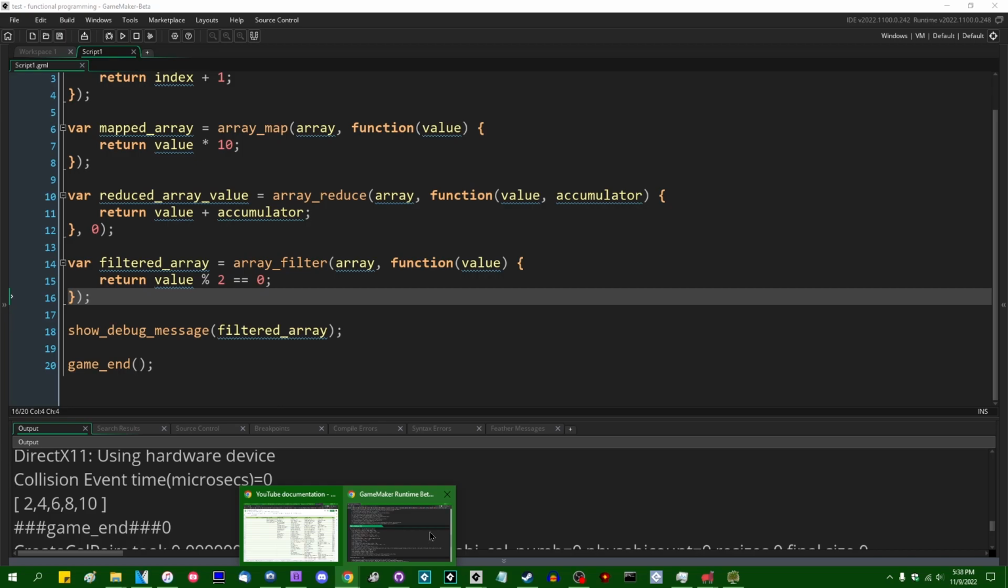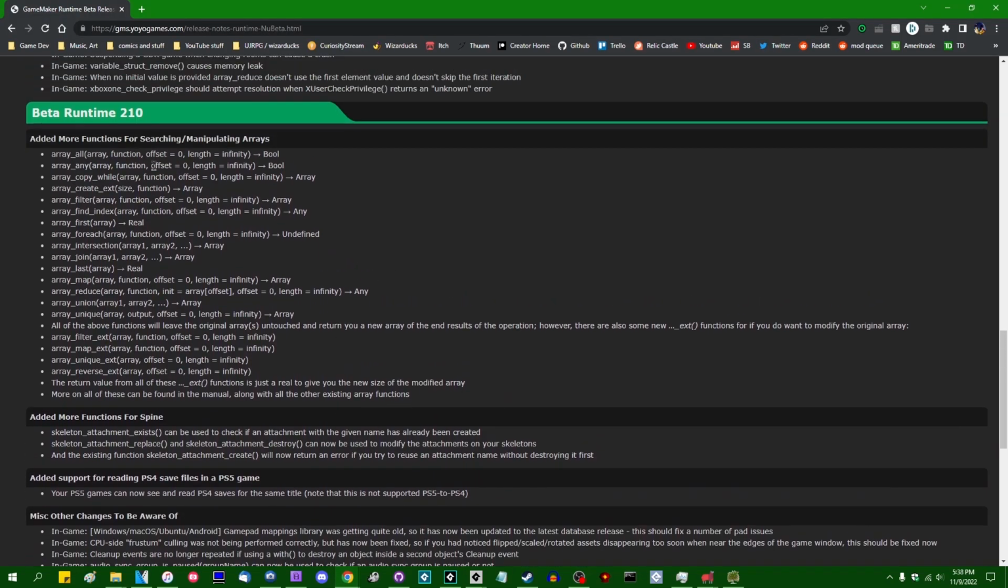I'll just give a quick vocal rundown of what some of these other functions do. I want to write code for them.